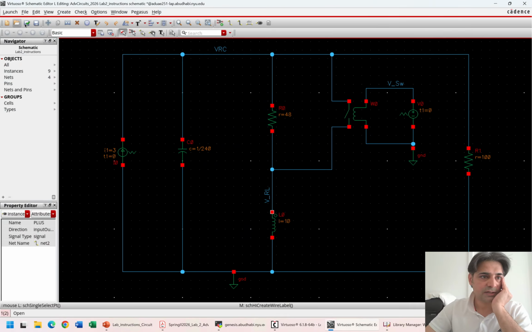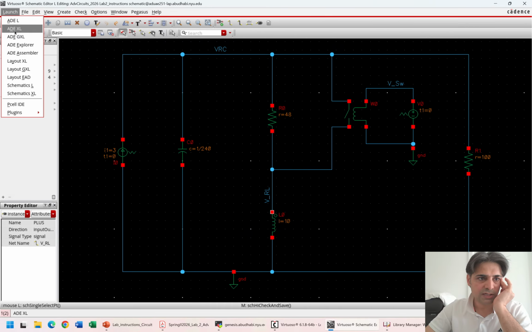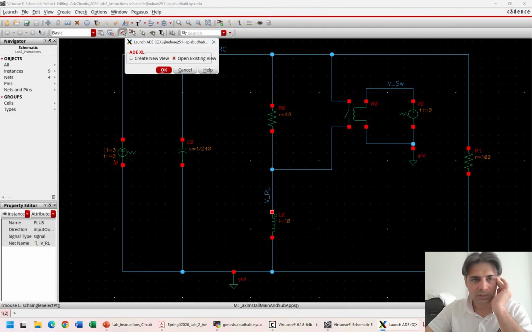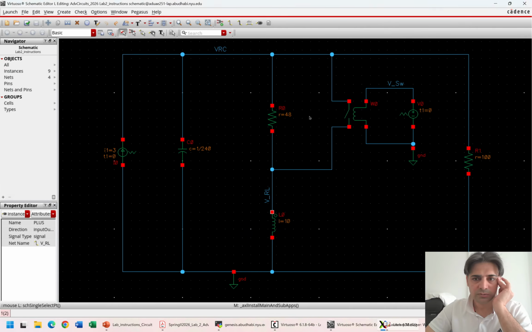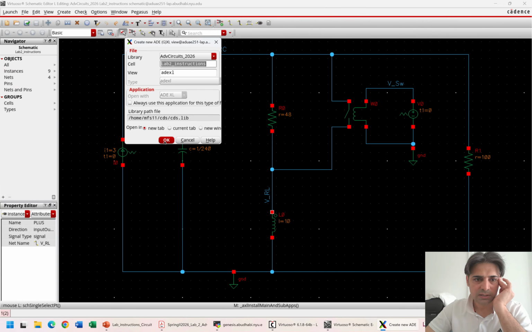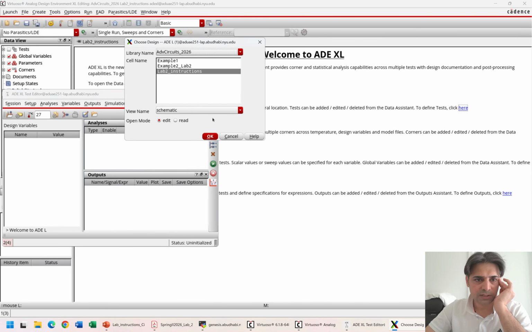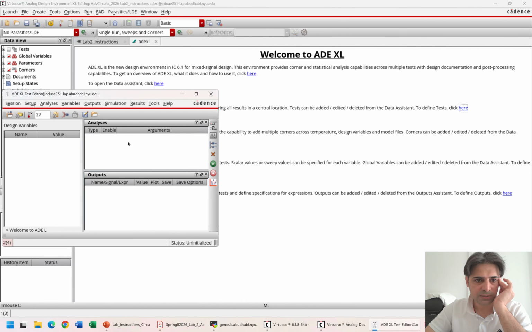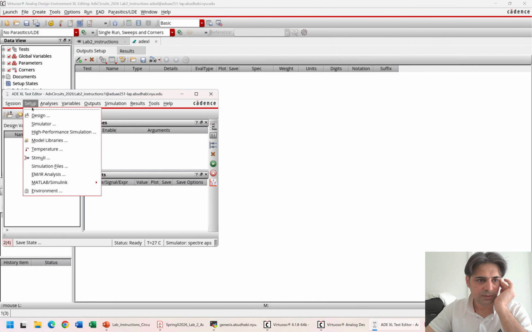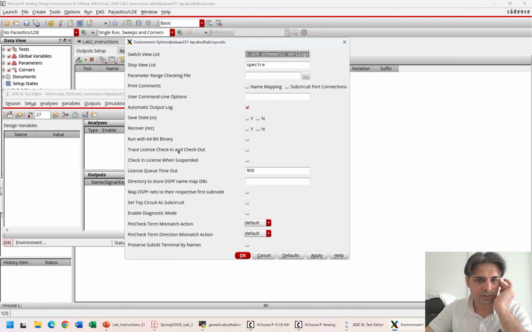So this is saved. Check and save is done. The labeling is done. Now I'll quickly launch the ADEXL. Create new view. Okay. All right. Take the new test, Lab 2 instructions. Okay. Setup environment, 64-bit. Apply. Okay.